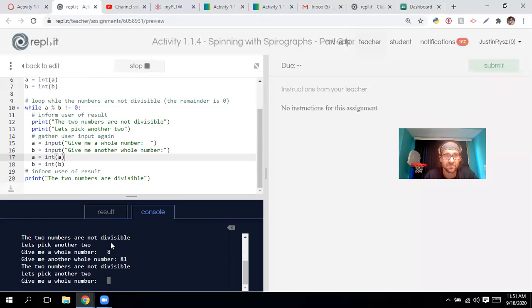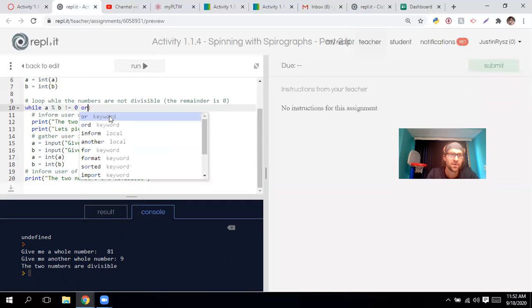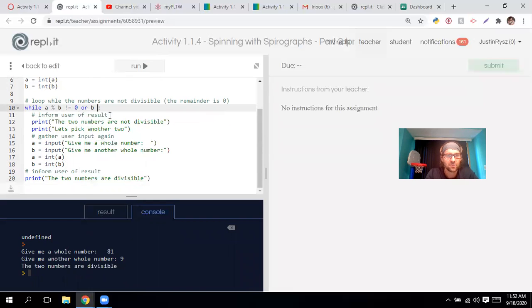This is where it's going to get a little tricky here. And I think I'm going to have to make a change here, because if I say 9 and 81, those 2 numbers are not divisible. You can kind of argue that they are, because if I did 81 and 9, those two numbers are divisible. So maybe we might want to add to this while statement an or, and we'll do the same thing, just switch the order. B modulo A does not equal 0.